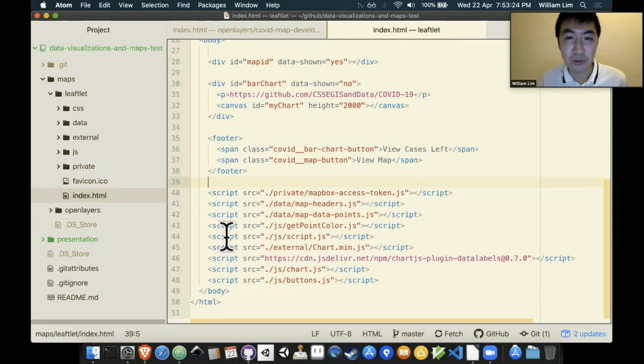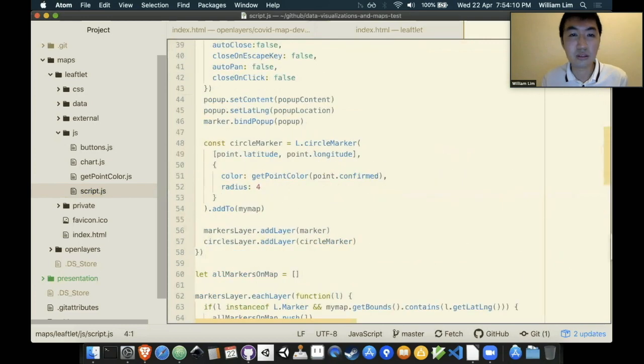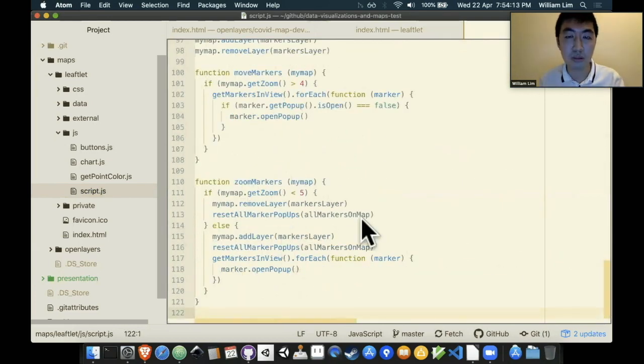That's just buttons to switch between them. The access token is here, which I'm not going to show, but the whole thing is open source and I removed the access token in the public repository. The data is from Johns Hopkins, I think. That's the data. And then the script for Leaflet is here. That's all it takes to do all of that.